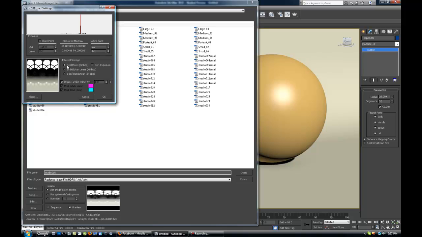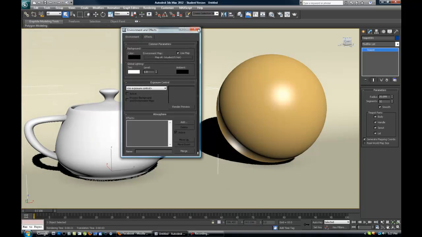This is because we ourselves will not be doing any lighting on it. By selecting real pixels, the environment will do the lighting for us. You will see in a second. So we select OK, and it's on there.